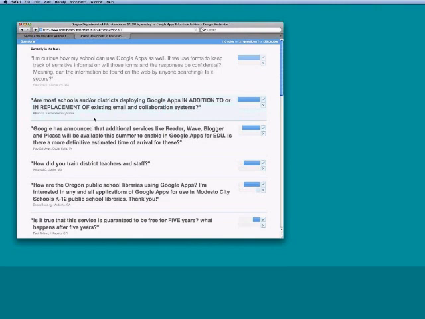And let me get back to that first question, which I can answer, which is somebody's curious about how they can use Google Apps as well. If you use forms to keep track of sensitive information, will those forms and responses be confidential? Can they be found on the web by anyone searching? Is it secure? This is something that often comes up with regards to Google Docs and forms as a part of Google Docs. By default, when you create a document, it is not shared with anybody. It is private, and only you can view it.